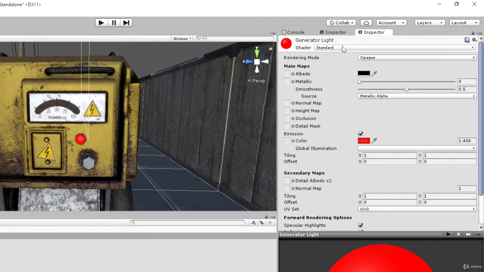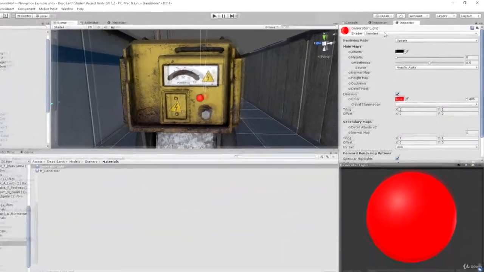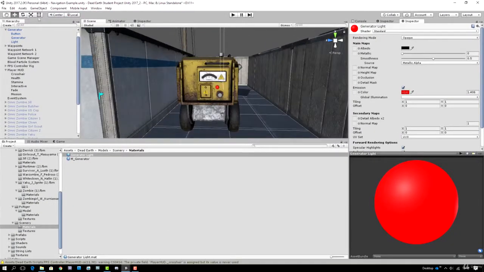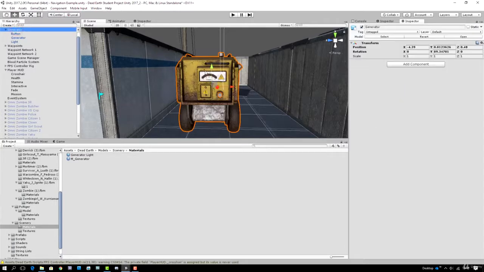Of course, this generator light material is one of the materials that our generic switch trigger script will alter when we activate the generator. What I'm going to do now is select the generator and move it into its final position. It's just roughly placed at the moment.